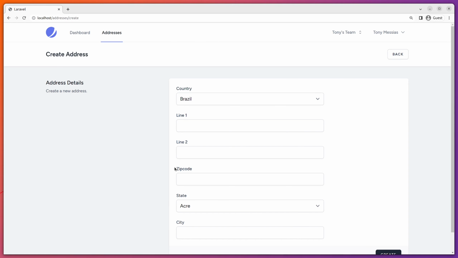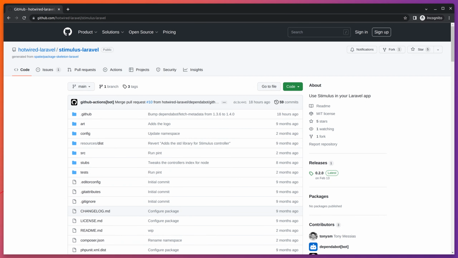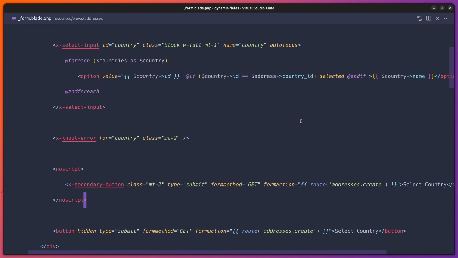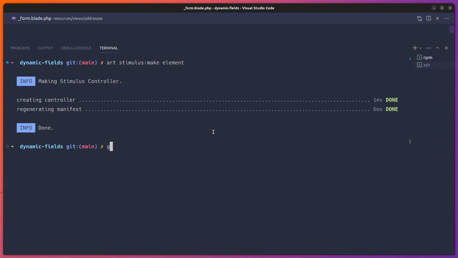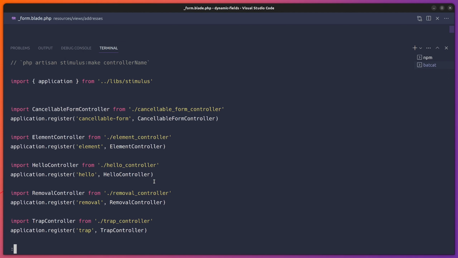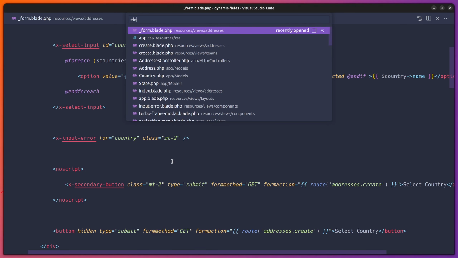All right. Now we have to add a Stimulus controller, which we can do by running artisan stimulus make element. And by the way, I'm using the Stimulus Laravel package because I don't want to register the Stimulus controllers, and the package does that for me. So just by creating a new controller, the package automatically manages the index file of my controllers. So it just adds the new Stimulus controller that we just created to the list. All right, so let's open that up.